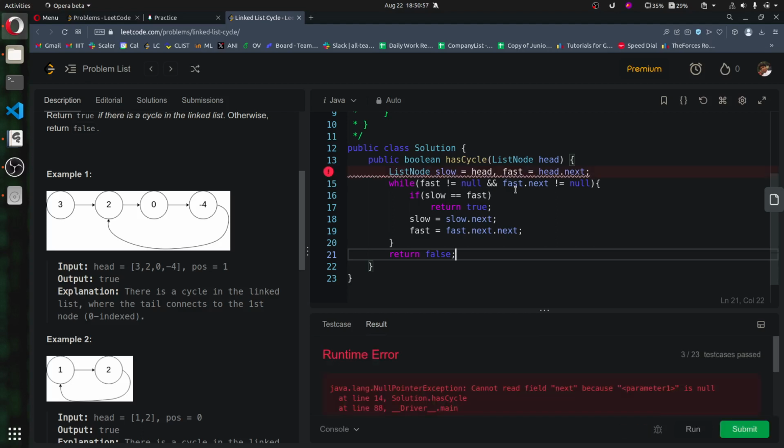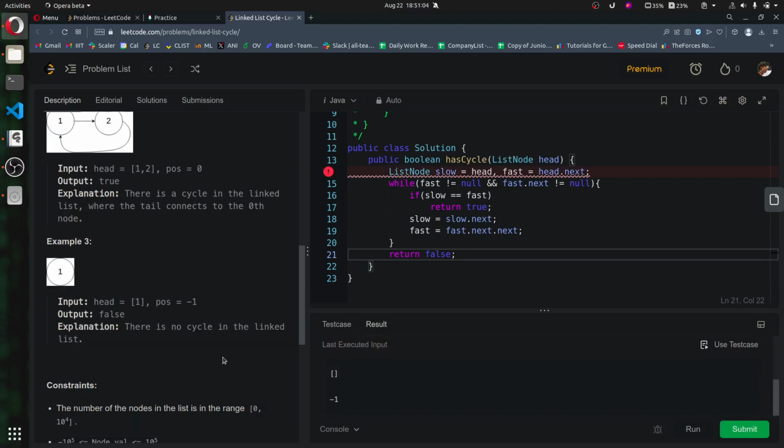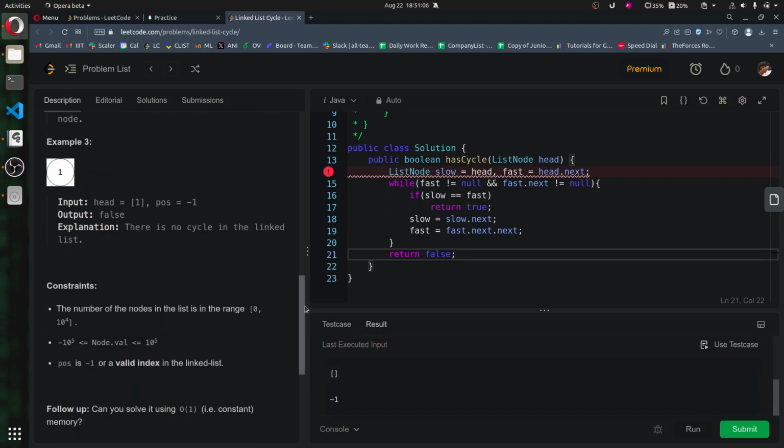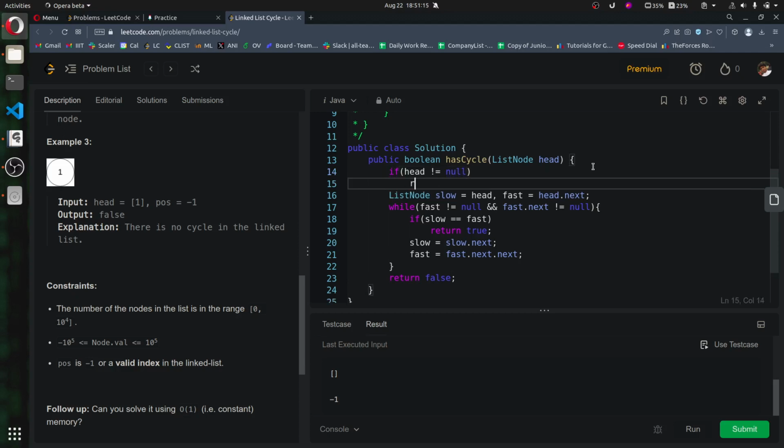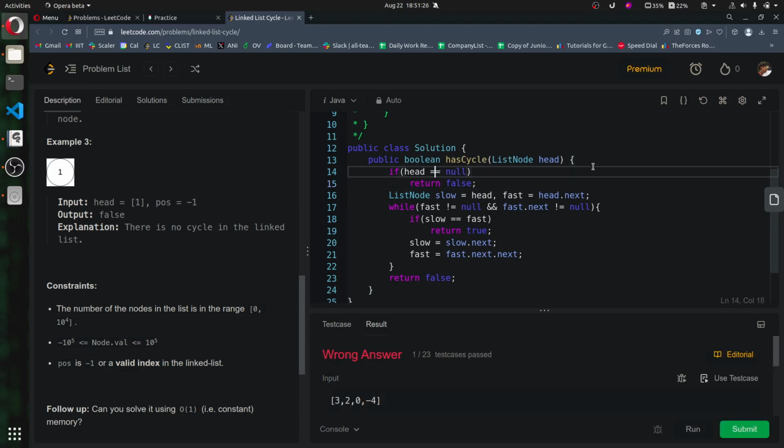Because next is itself null, so can a node be null? That's a pretty weird condition, I must say. So if head itself is null, we can return false, since it does not contain any loop. If head is not equal to null.